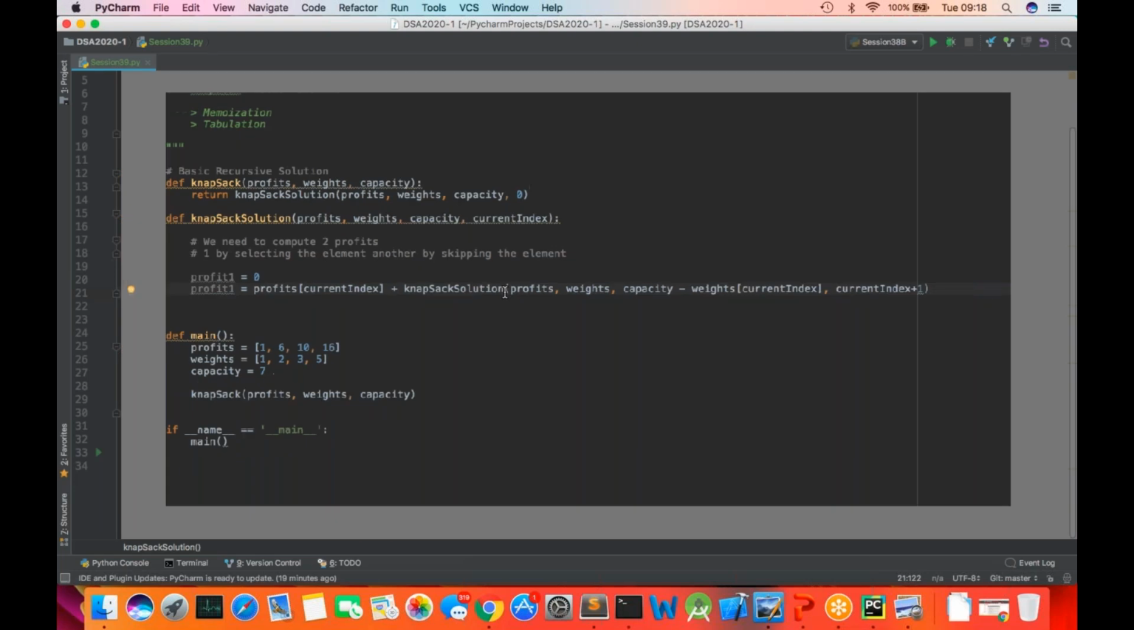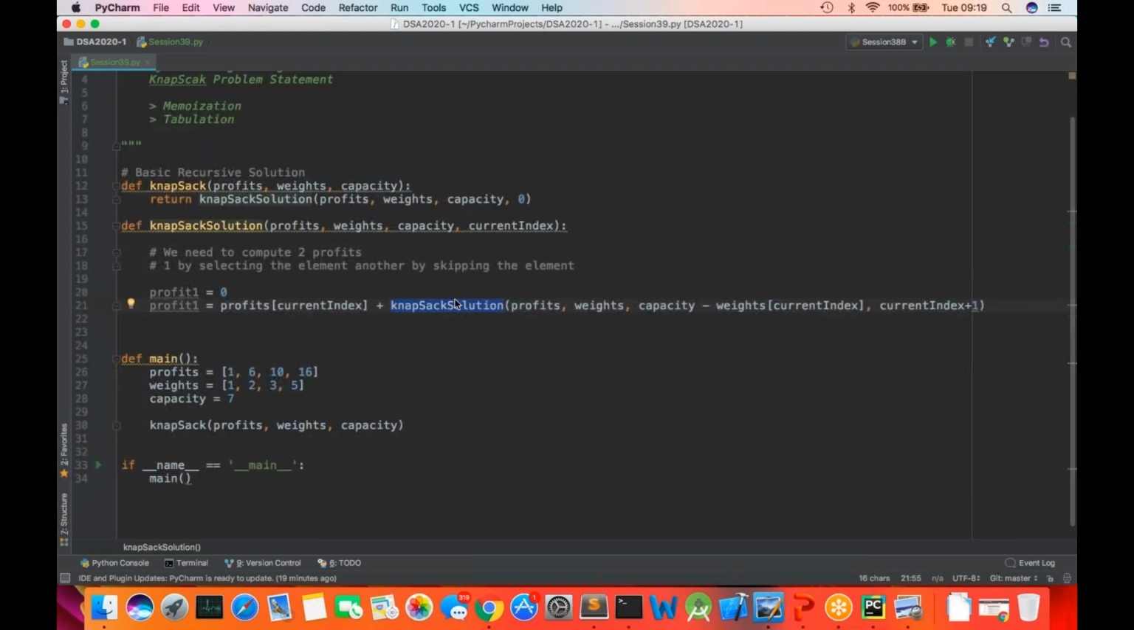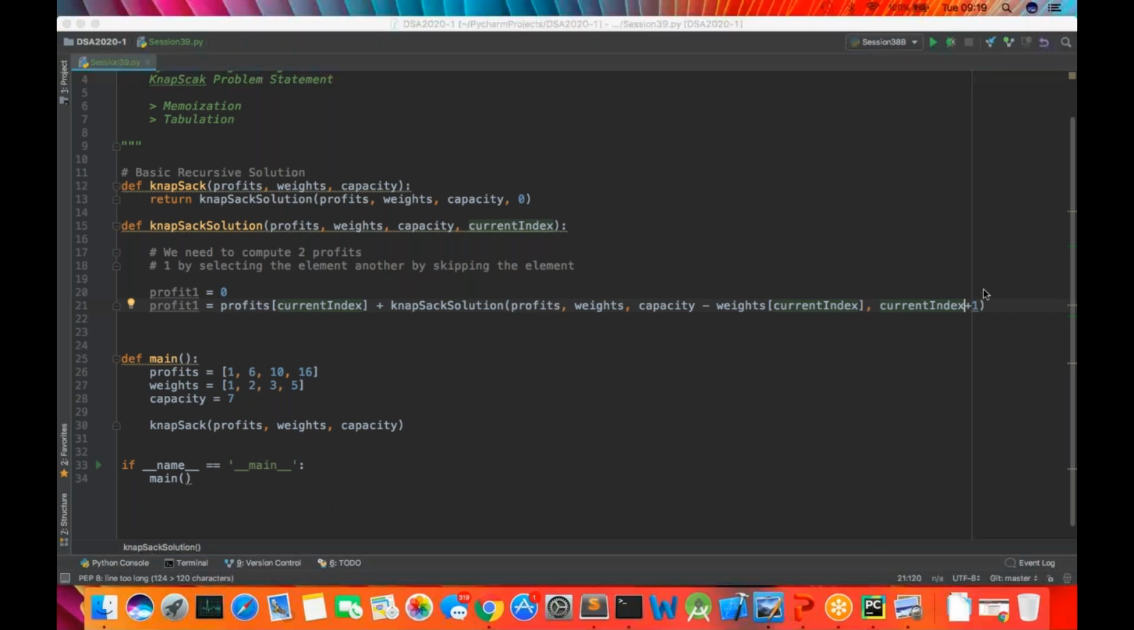What is this recursive solution which we have implemented here? So you are adding the current index profit, then you call your function recursively with the profits, weights. So capacity will now go as 6, and you have a current index which is supposed to be incremented by 1, because previously you actually considered your current index to be 0, and now you are incrementing this current index by 1. I hope guys this is clear.